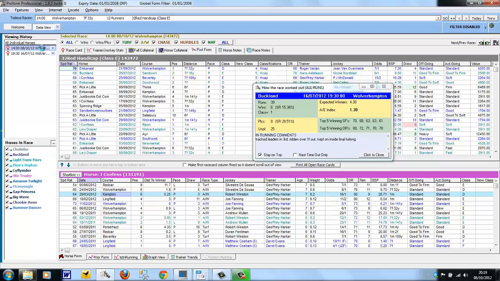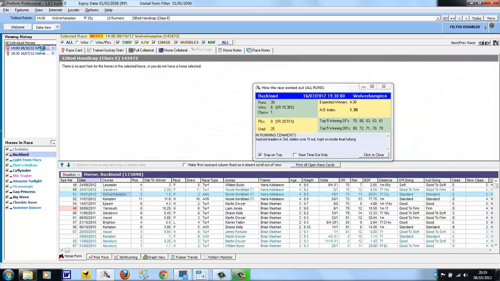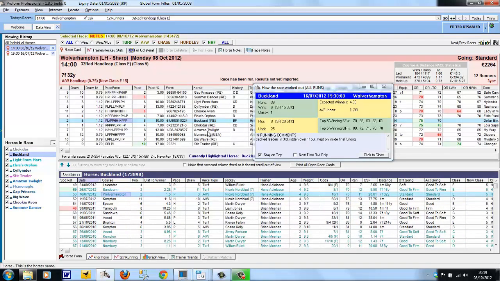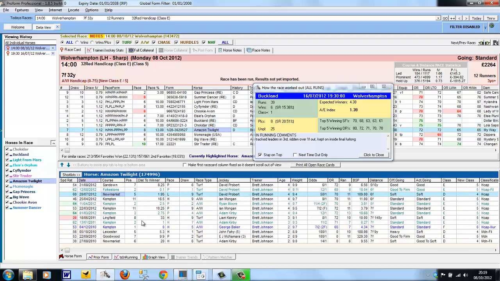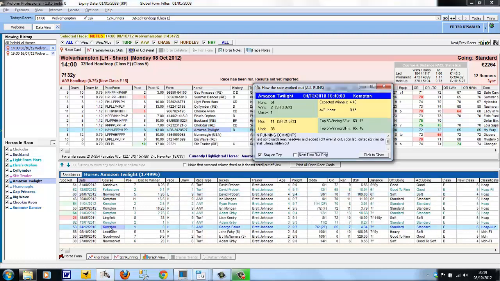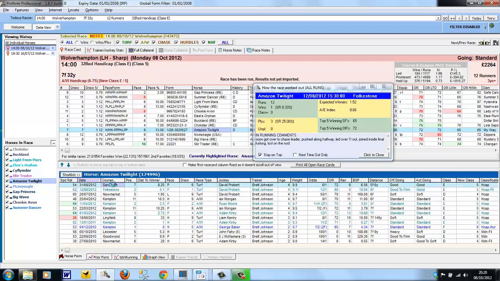So if we go back to the race we were looking at, and we'll select a couple more horses. So we have a look at the Kempton win back there. There's just two winners came out of that race from 51 runners, which is quite a poor race overall. Then you can go through and you will pop up and see quite good races that have worked out well, and it gives you another angle into your form study.